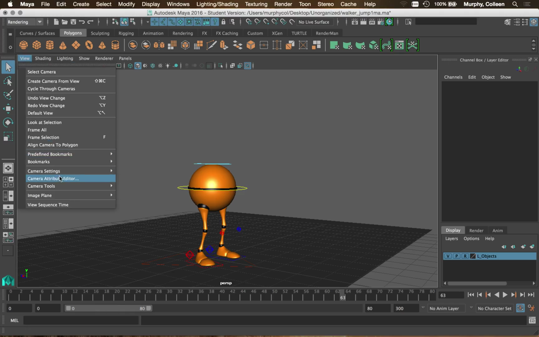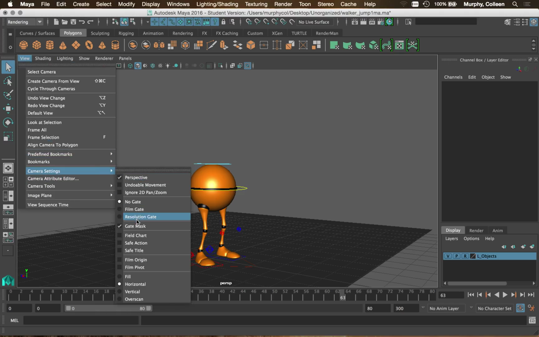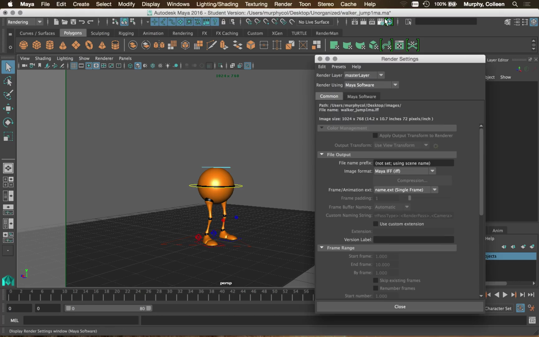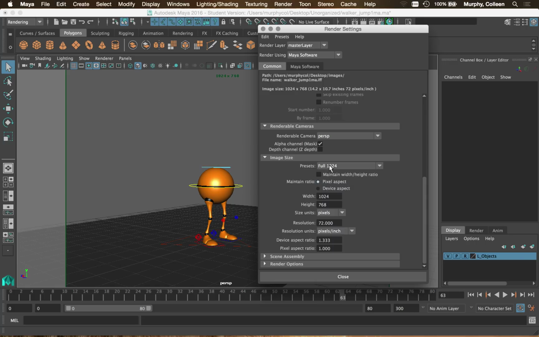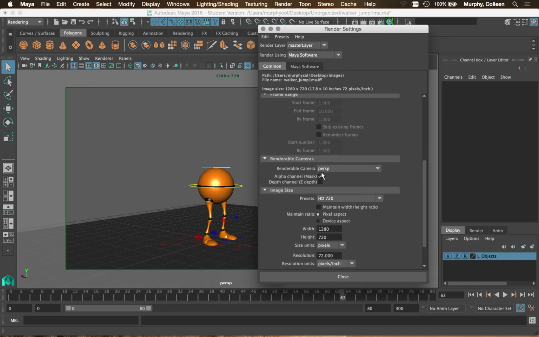Which is going to be View, Camera Settings, Resolution Gate. Check my render settings up at the top. Make sure that on the first tab my size is HD 720, which that's for this project. Either one is fine, 720 or 1080. 720 will just take less time to render. Okay, resolution is 72, width 1280, height 720, or 1920 wide by 1080 tall.